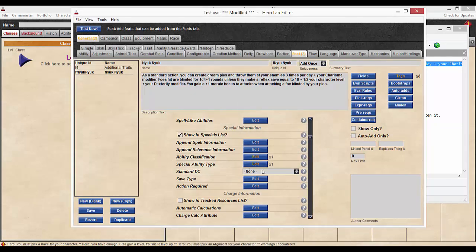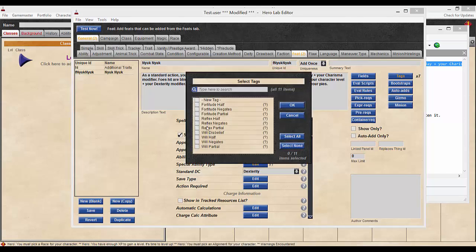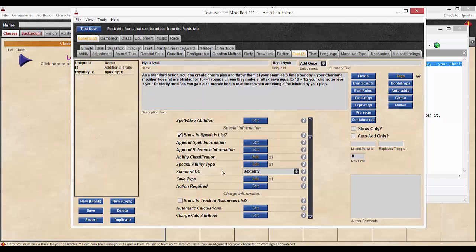Standard DC. Here's another thing about tags. Like I said, they can activate certain calculations. This has a DC of 10 plus half level plus some attribute. That's the standard attribute or the standard DC for a lot of different things. So if we just apply this one tag for dexterity, then it should automatically calculate the DC for us. We don't have to write an eval script for it. Save type, it's a reflex save, negates.